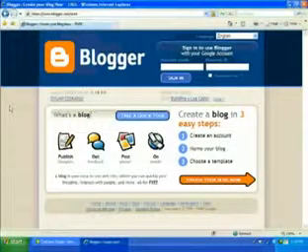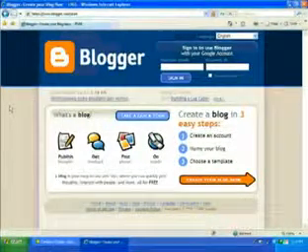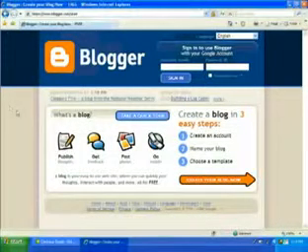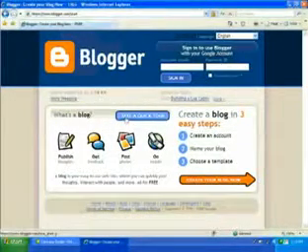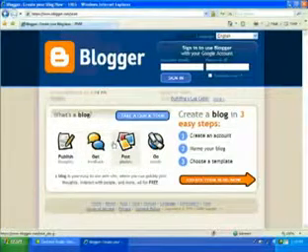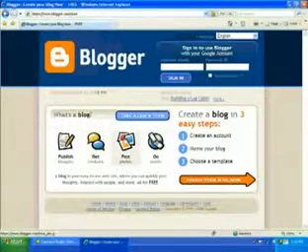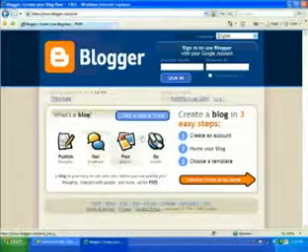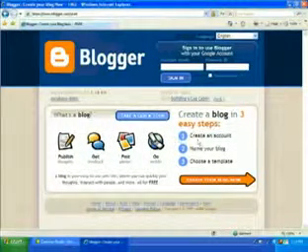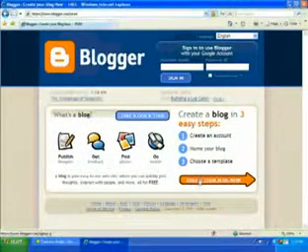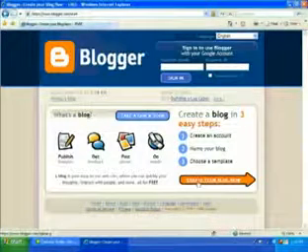This is the website where you begin the process of creating your blog. Now you can take a quick tour to learn more about Blogger. Also, once you've decided to create a blog, you can see there's this orange arrow down in the bottom right hand corner that says create your blog now.